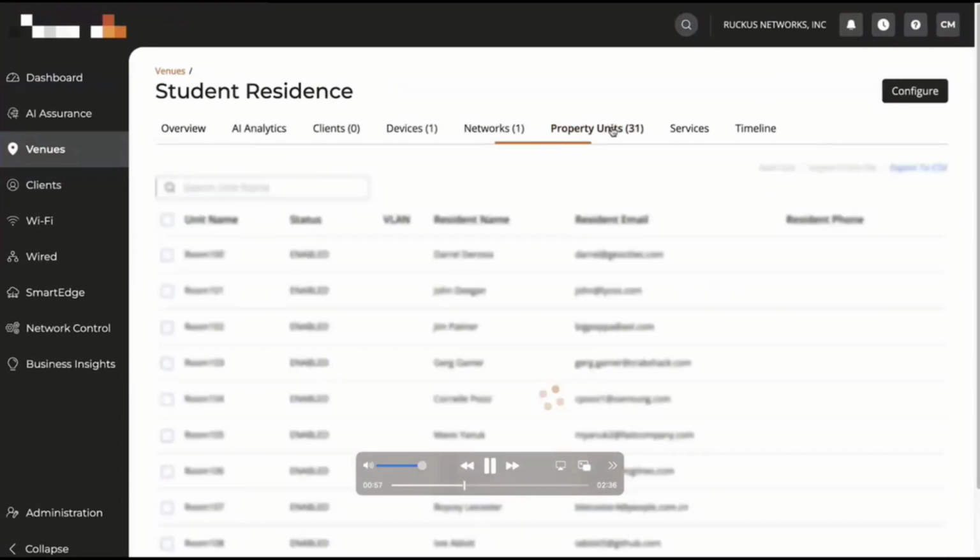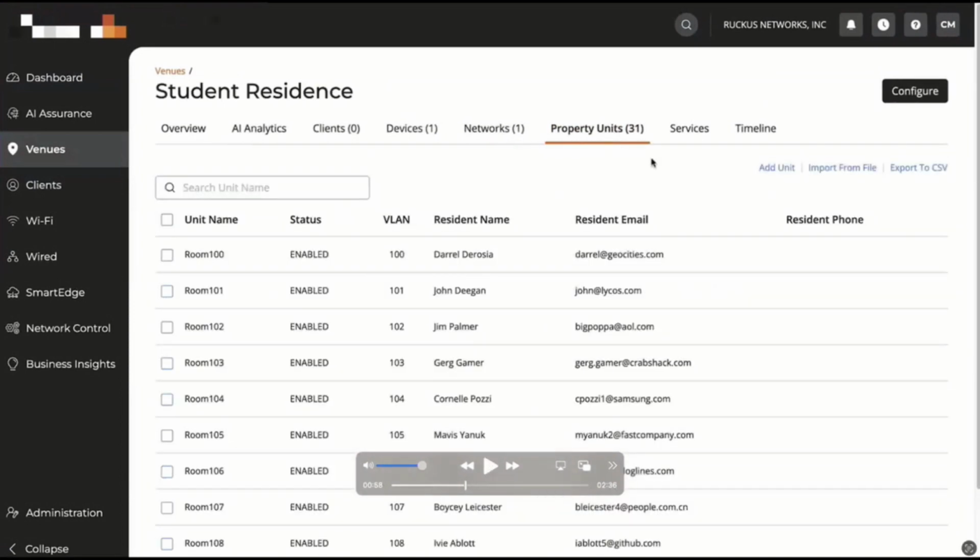So I'm going to jump into our properties and residence portals here. And within the residence portals, it's all integrated. Previously, I showed you our residence portals before with Captive Portals. We've now integrated it into our cloud service. And I've opened up the venue, looked at property units. Within here, you have all your users that are loaded.